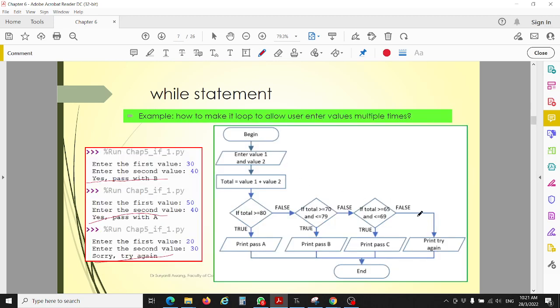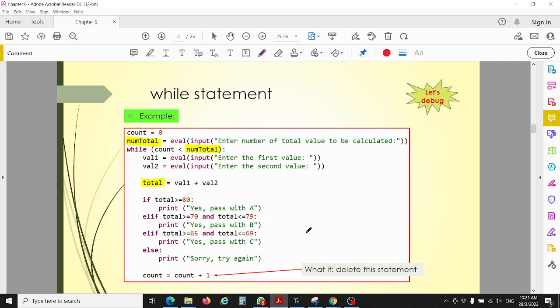Okay, you put all this coding inside loop. So you have here, let's say you have count equal to 0 and you ask user to enter number of total value to be calculated. So we know how many loops we will do. Let's say user said I want to calculate 3 number of total. So we can have 3 times. We ask user to enter value 1, we ask user to enter value 2, and then we calculate the total value. And then we have the selection here, and then we have the increment counter here. So this is the coding.